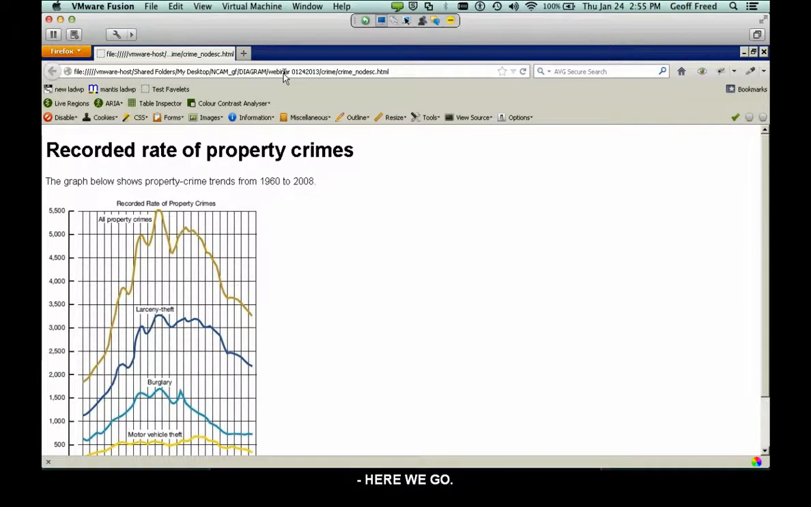Wrapping. Here we go. Heading level 1 recorded rate of property crimes. The graph below shows property crime trends from 1960 to 2008. Okay.